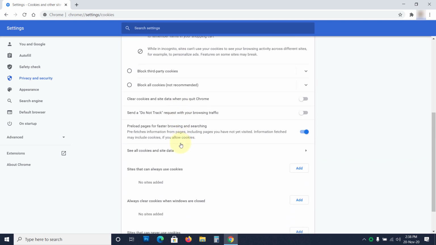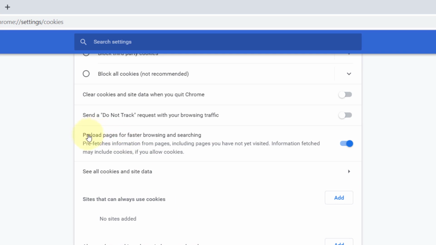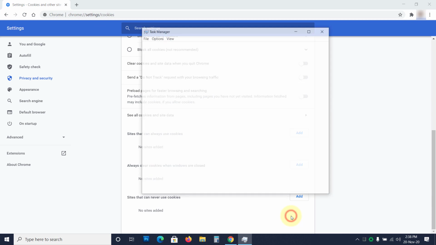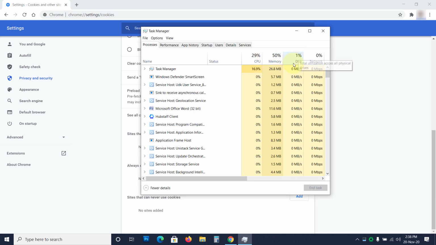Scroll down and you will find Preload Pages for Faster Browsing and Searching option. Use the toggle switch to disable it. You might face a slow browsing experience after disabling it, so if it is not fixing the high disk usage, turn it back on.